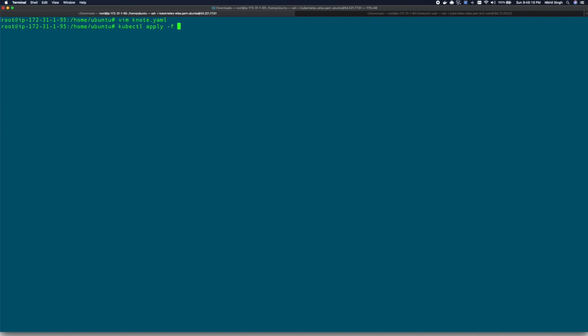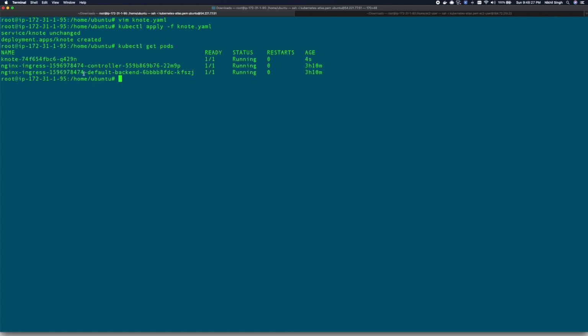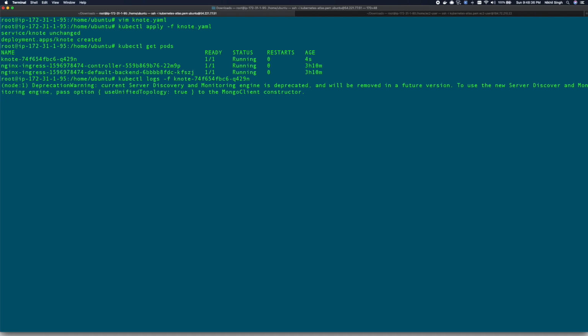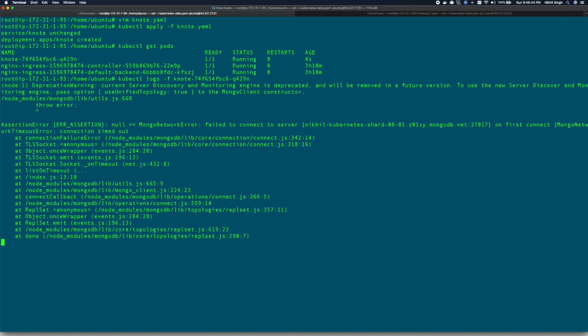kubectl apply -f knode.yaml. This is now deployed. kubectl get pods. This shows as running. Let's see the logs. We'll have to wait a bit. So that is the application warning and all. Yeah, we got to see them. So yeah, it failed to connect.